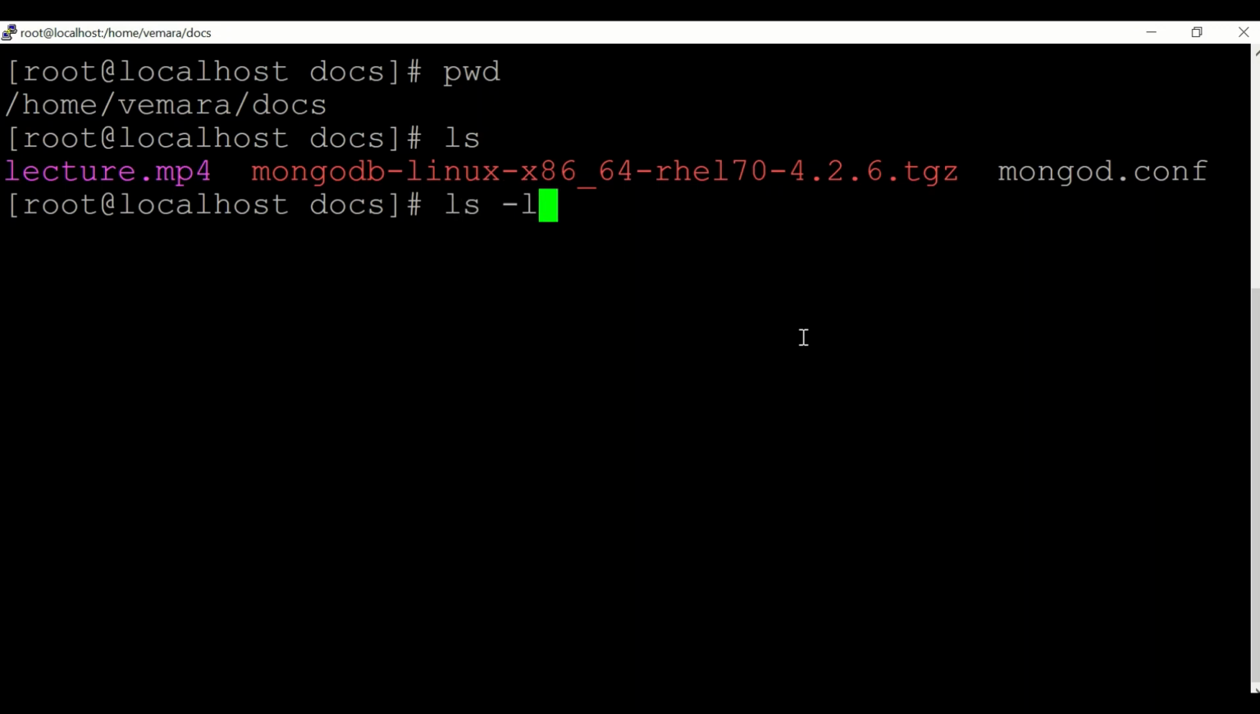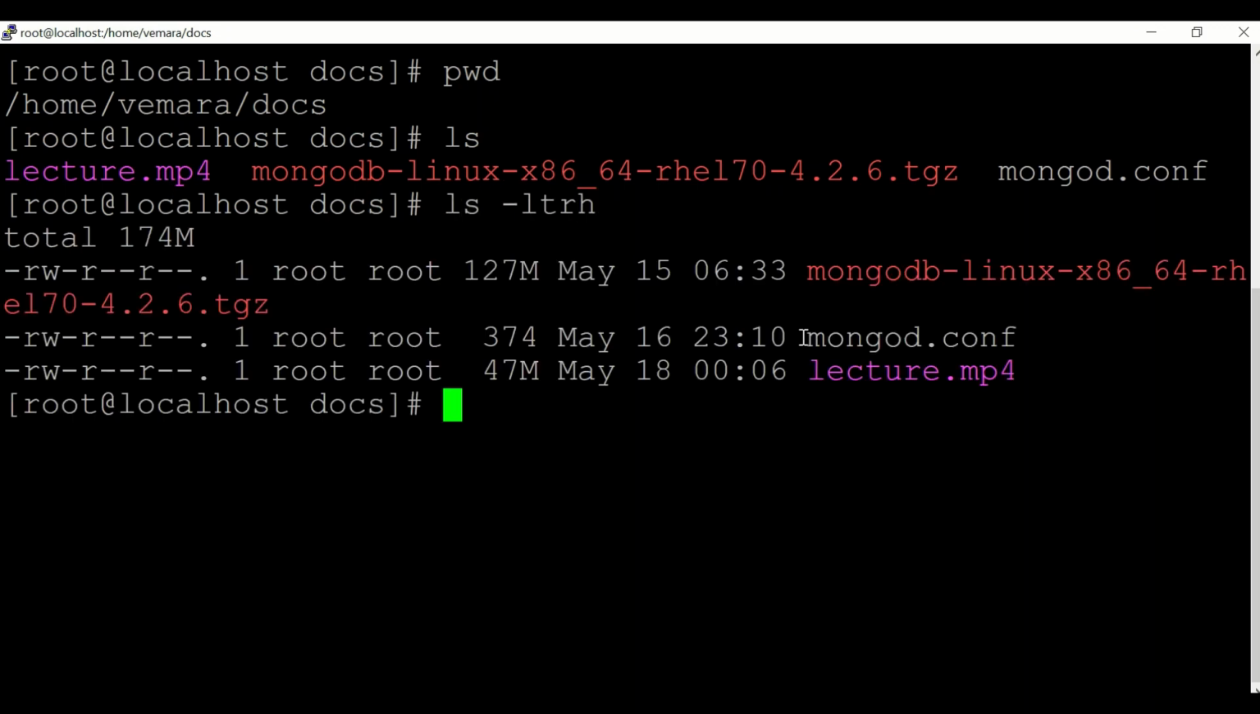You can also use ls -ltrh to have a detailed description of the files present. You have the permission of the file, the owner of the file, the group to which the owner belongs, the size of the file, the timestamp on which the file was created, then the file name. Normally in Linux, we have an extension for each file showing the category of the file.